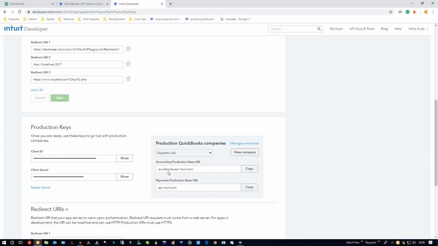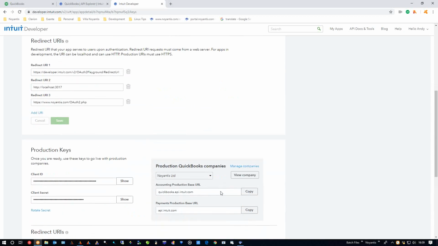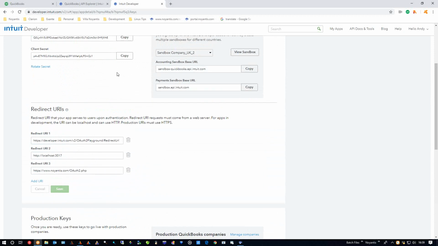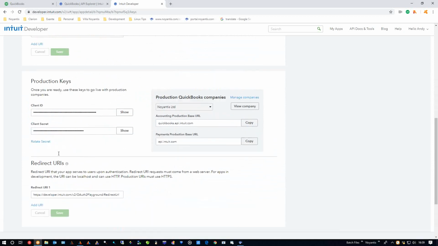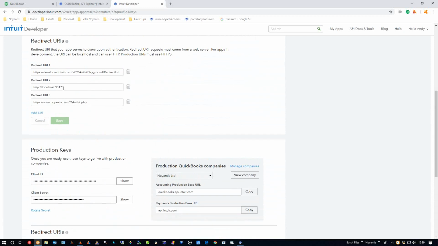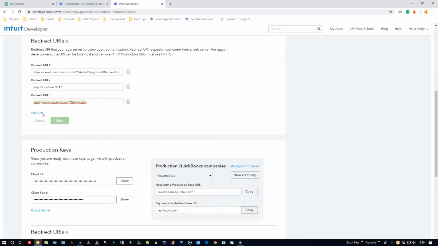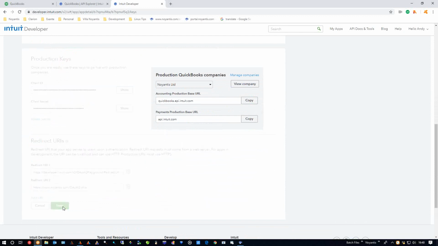You don't have to worry about the URLs, as in the production URL and the Sandbox URL. All of those are taken care of via the class and the template. But just as with the Sandbox Company, you have to give it the redirect URL. You have to do the same with the production one. I can't put that one in because it will state that it has to be HTTPS. So I'm going to add that, add URL, add that, save.